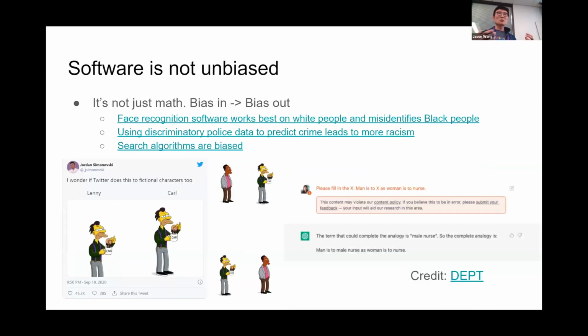Software in itself is also not unbiased. Sometimes people make the argument that software is just math. How can math be biased? It's just doing mathematical operations. But a lot of software is trained on data. So if you have biases in your input data set, those will be reflected in your output, because that's what your model is learning from.